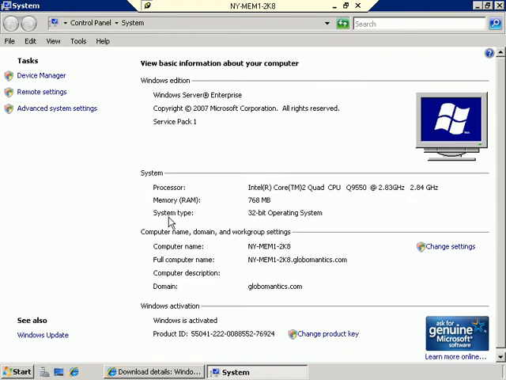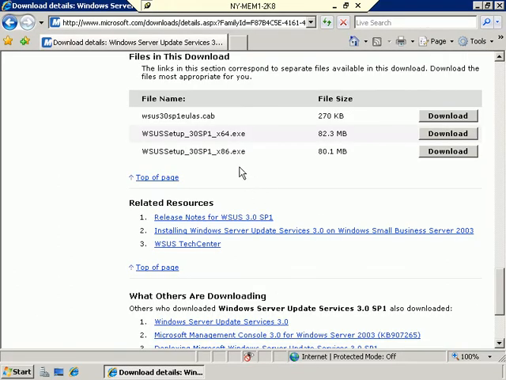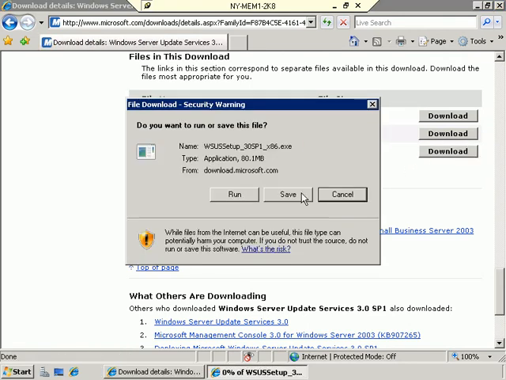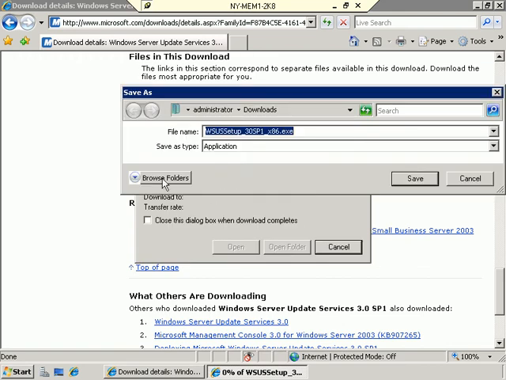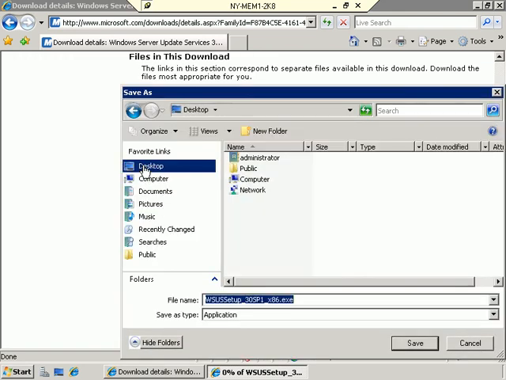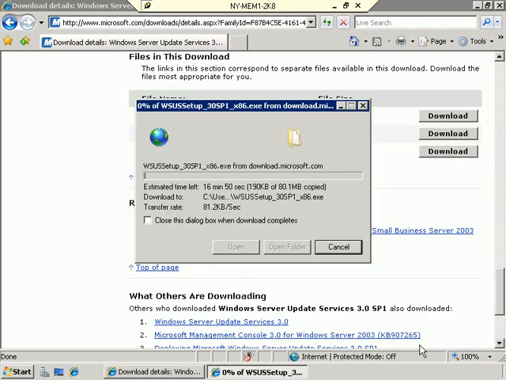And then right here you'll see System Type 32-bit operating system, or in your case you may see 64-bit operating system. Depending on which one you're running, you want to download the appropriate one. So in my case, I'm going to download the x86 version. And I'm going to go ahead and save it. And I'm going to click Browse Folders and put it right on my desktop, just so it'll be nice and easy to locate.